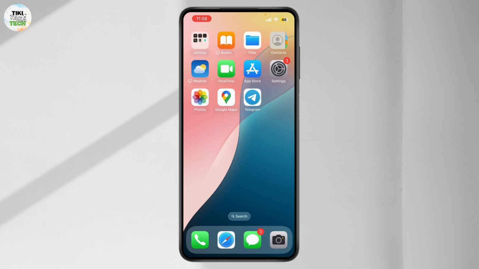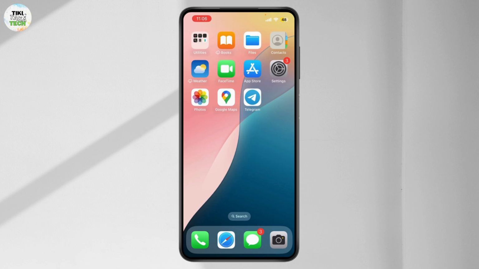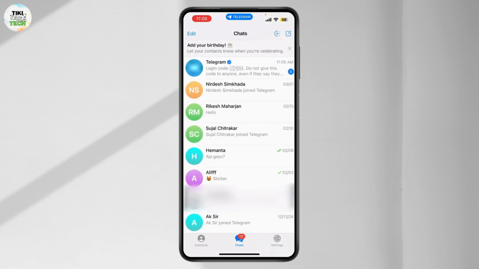Sometimes simply restarting the Telegram app can fix minor glitches. Close the Telegram app completely by swiping it away, reopen the app, and try playing the video again.